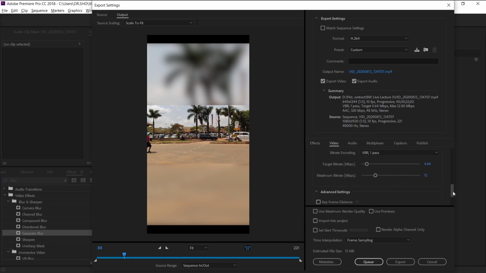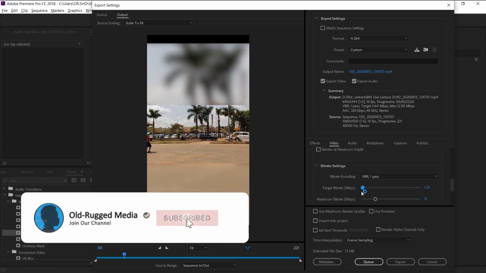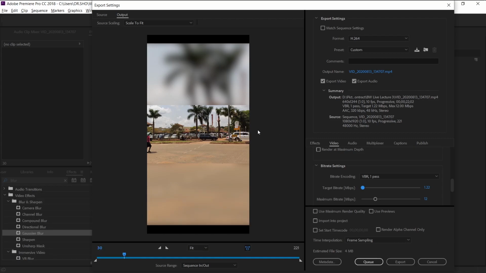So there you have it. Remember, this one doesn't really alter the size of the file. This is what does, this bitrate. So don't reduce it too much, just put it on maybe something like 1, that is fine. 1 is okay, or 1.22, so you can see this is 4 megabytes. So there you have it. You can export your video and then upload it wherever you want to upload it to.